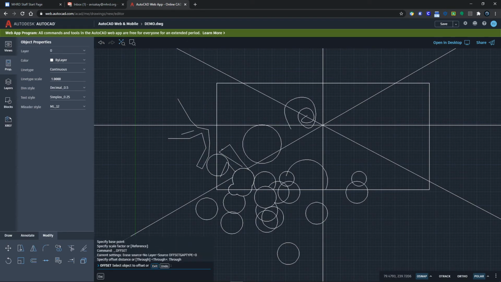Offset, same idea. Let's offset this circle. But it's going to keep that circle there. And now I'm offsetting it about to say we're drawing a wall or something, right? Offset things out.